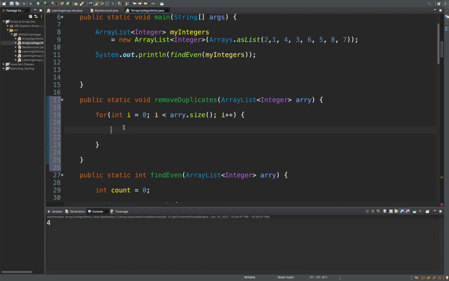Now we have another for loop inside this for loop. What this does is that it finds the values that we are comparing to the original value that we want to find duplicates for. So if we are starting off at 2, the outer for loop is going to find 2, and then the inner for loop is going to compare 2 to 1, 4, 3, 6, 5, 8, 7.